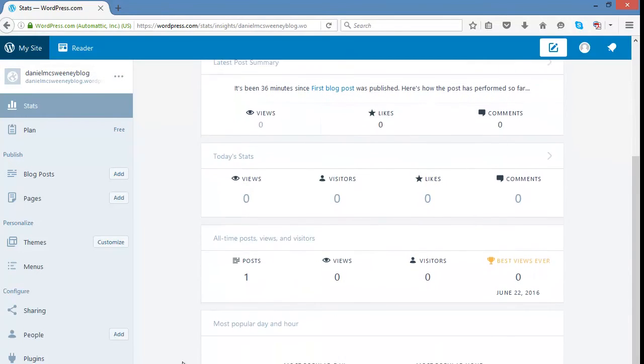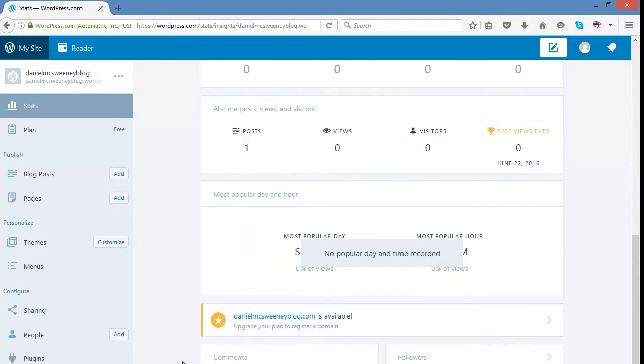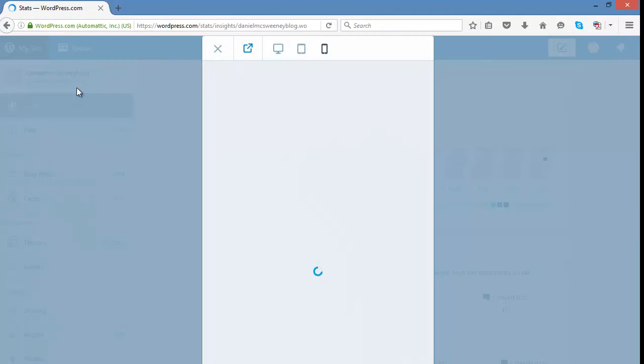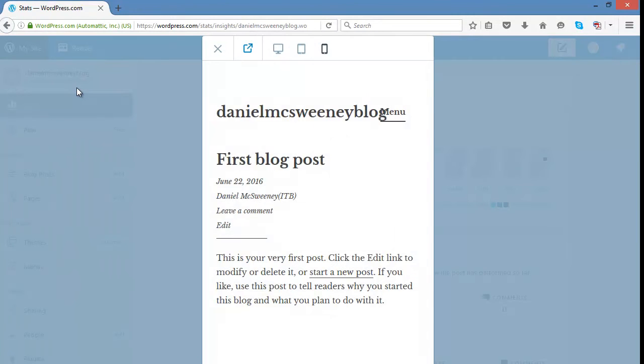If I scroll down this page, I get to see a few more stats, and I also get to see the people who are currently following the site. On the left hand side of the screen, you can see a number of different options. The first one here is to click to view the site. So if I click here, I can see basically a preview of my site.